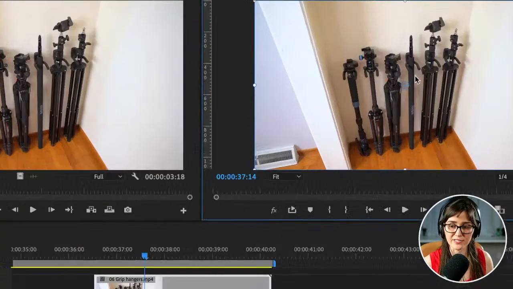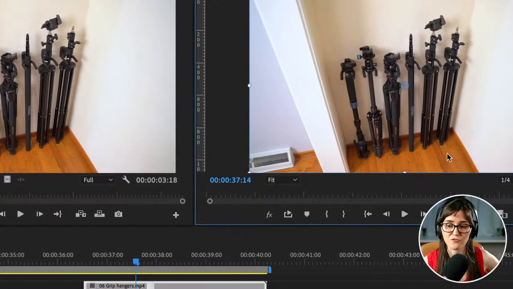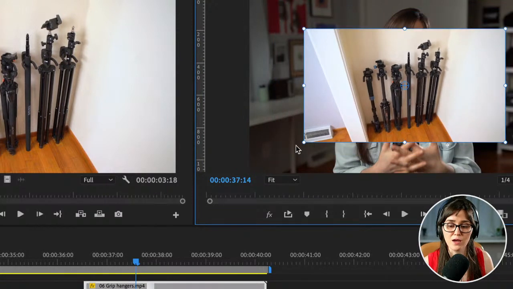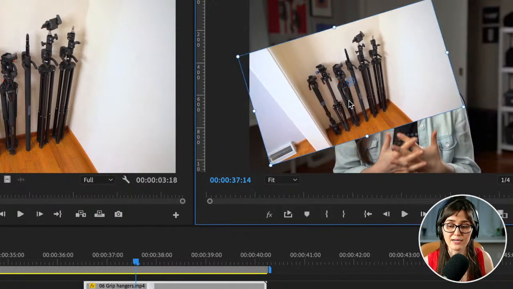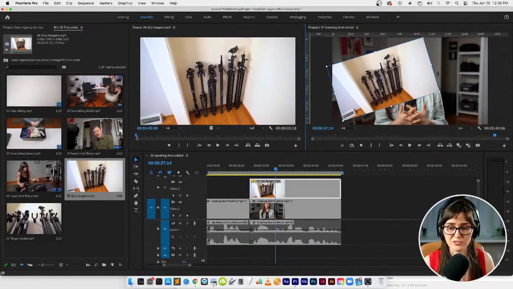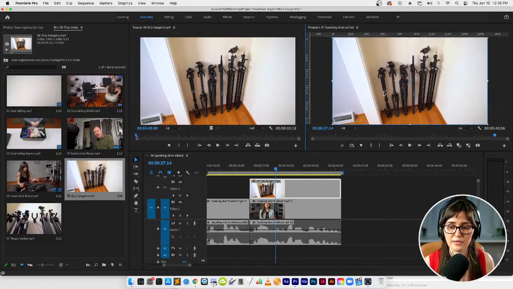Okay, when I double clicked on this clip, you'll see I have this little frame around the clip, and that frame is going to let me transform it, where I can scale, rotate, and move this clip around. So it's super easy, just like you're designing in Photoshop or something like that. So what we're going to do is move this over to the right.